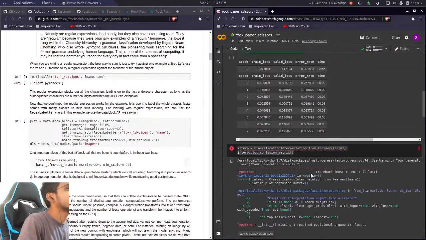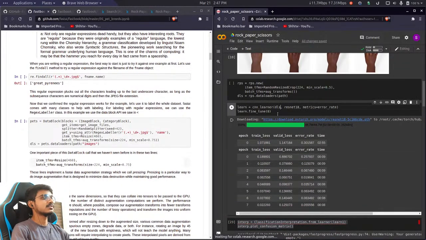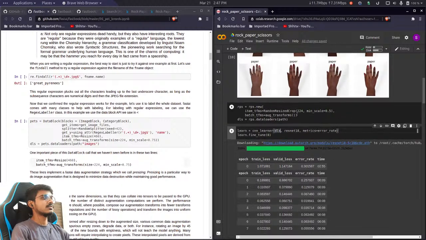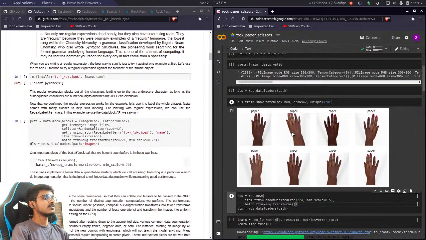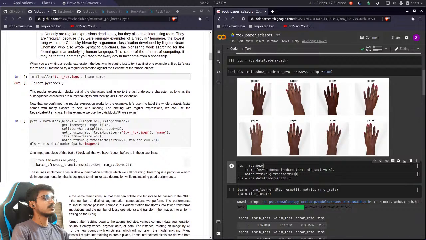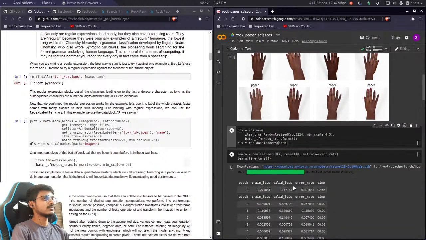Let me try to retrain it from scratch. I should first try to use the randomized resize crop, I guess. Alright, let's get the randomized resize crop version. And get the learner.